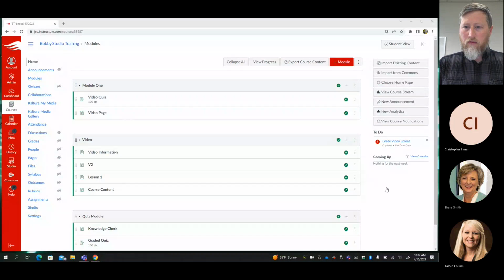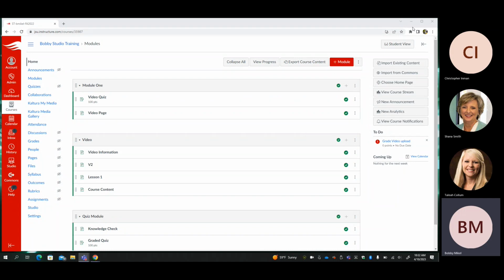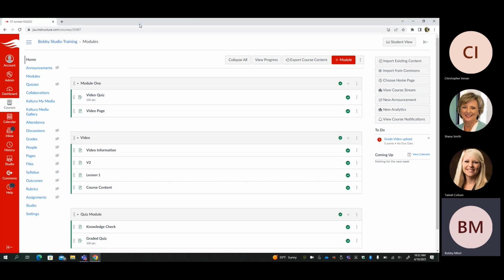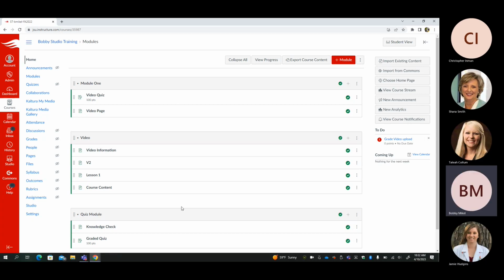I will turn my camera off as well because you're more interested in seeing the content on the screen than watching me. Can someone confirm that we're seeing my Canvas shell with Studio up? Yes. Okay.